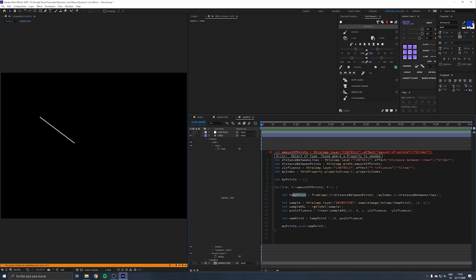So this is going to be our temp point, and we are using again the fromComp method to transform these coordinates from the composition space to the layer space. All right, and here we are going to use the same method as we did before with the sample image. I'm going to look at this composition, the layer animation, the sample image, and here is something a little bit different, because instead of using the position, because if we write here position, it will look at the position of the layer, and that's not what we want.